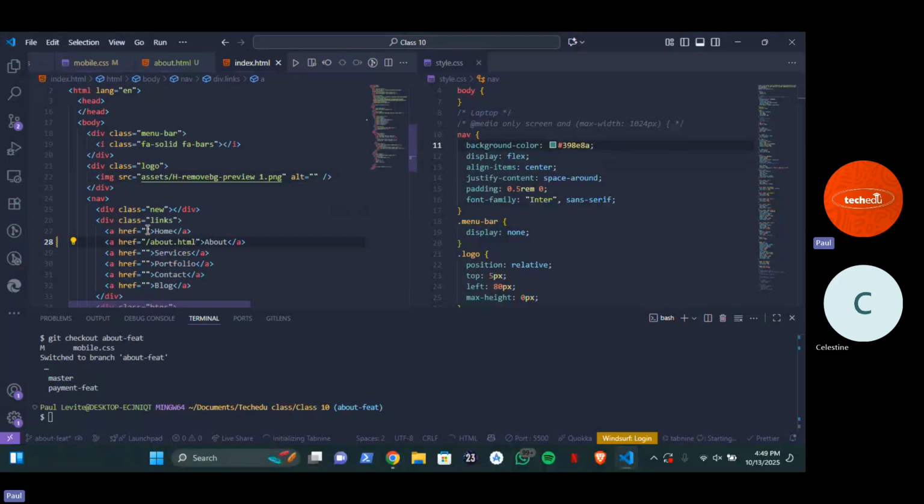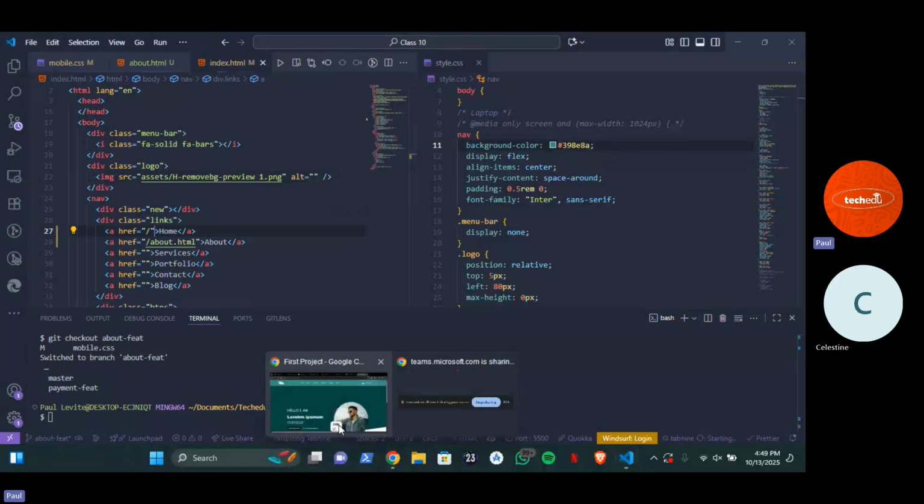So my about, I can say about.html. For my home, I can just put a forward slash. That's what stays in home. Or index, it doesn't even matter. Now, if you come here, I'm on home, right? Index.html. If I come to about, it takes me to where? Welcome to my bio. So now it works, isn't it?